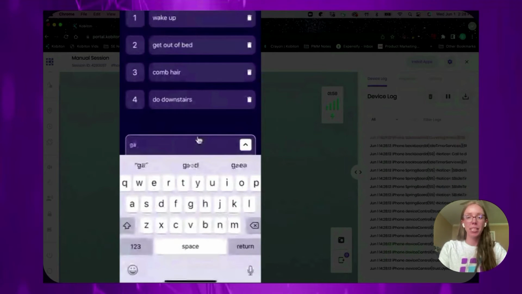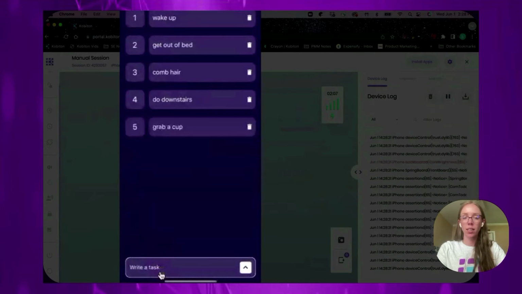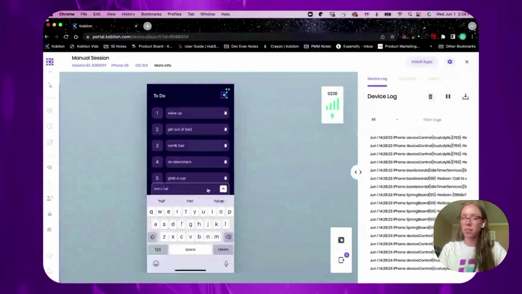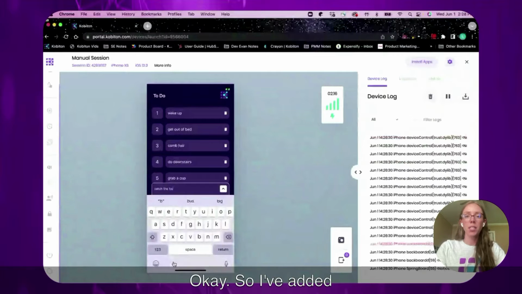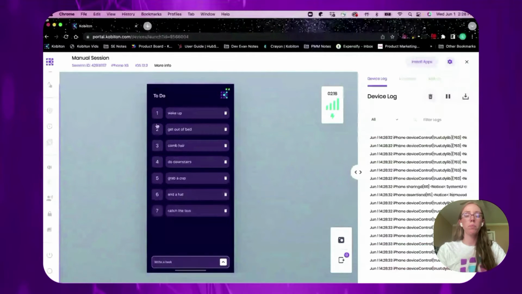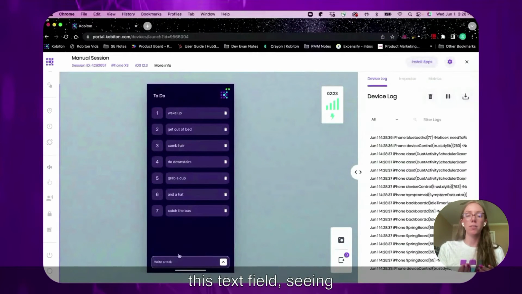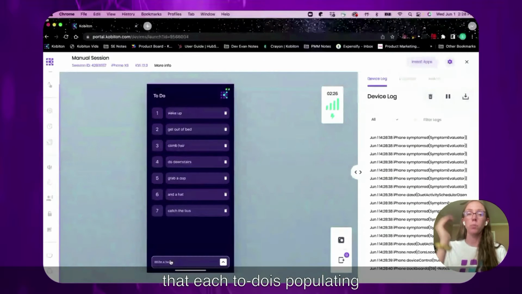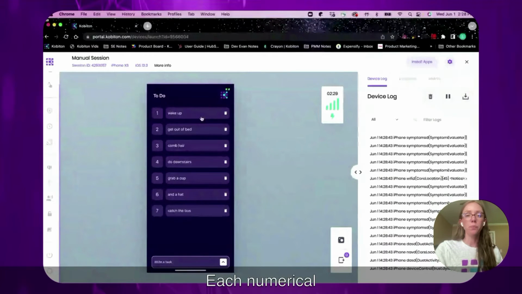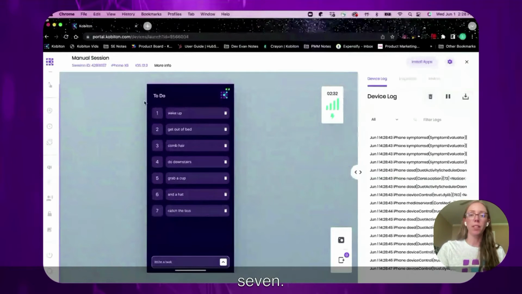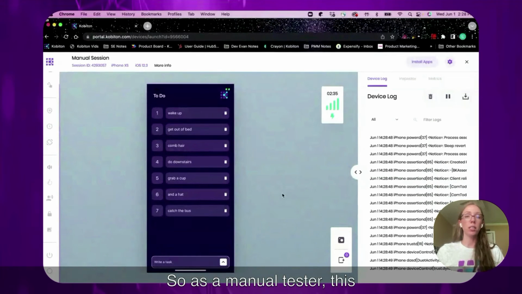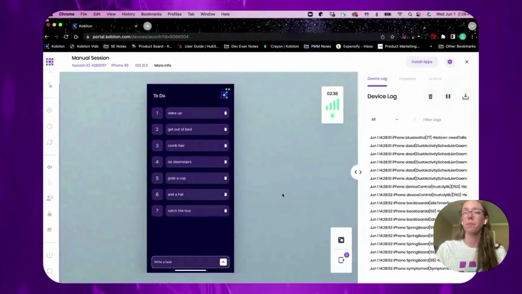Ooh. Grab a cup of Joe, or just grab a cup. Okay, so I've added a list to be added to my to-do list. I am able to input into this text field. I'm seeing that each to-do is populating one right after the other. Each numerical is ascending 1 through 7. So as a manual tester, this looks good to me. I'm going to go ahead and exit this session.